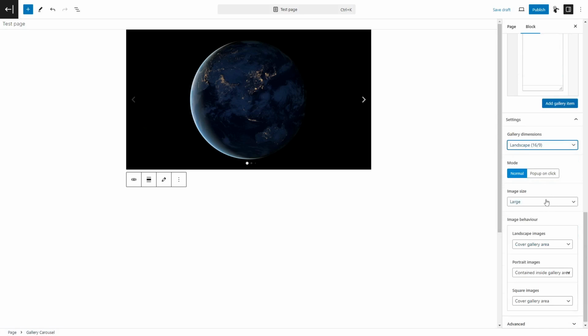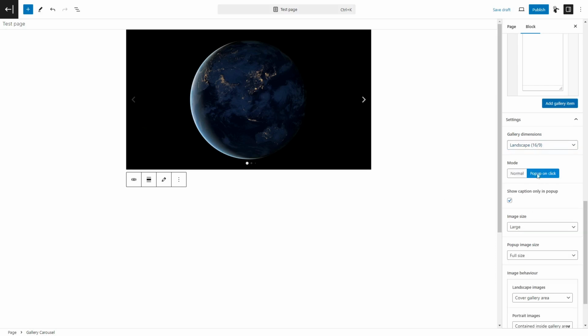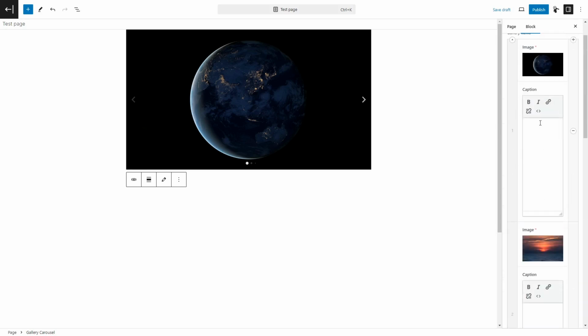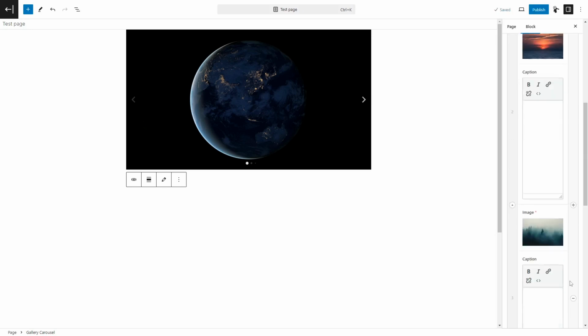We can select the version of the image that shows in the carousel, and if we do the pop-up mode, then we can also select the version of the image that will show in the pop-up. When in pop-up mode, alternatively, we can hide the captions from the carousel and only show them when the pop-up is opened. Let's keep it that way, and let's actually add some caption here for the first gallery item.